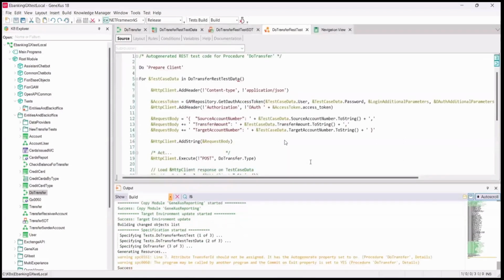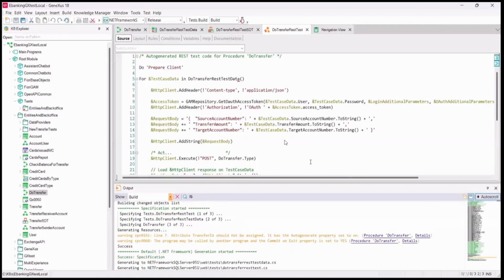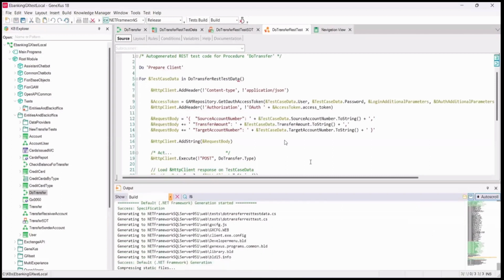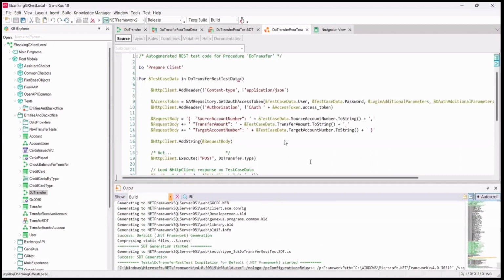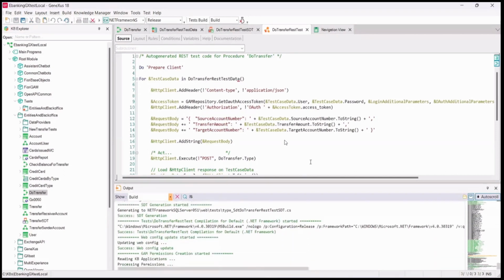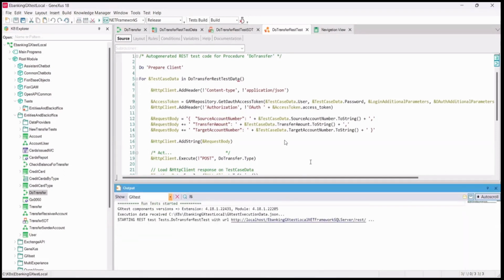So I'm gonna run the tests, and I'm gonna see the results in the results panel. As I was saying, in this case, I'm not using database mocking. So what I did is I'm just working with accounts number 5 and number 6 for testing scenarios, testing cases. Okay, so here we're running the REST test.